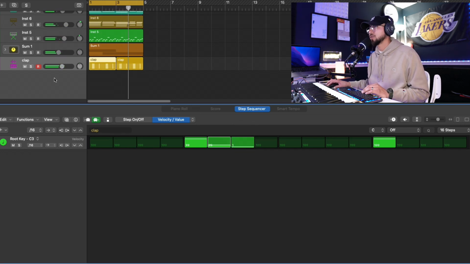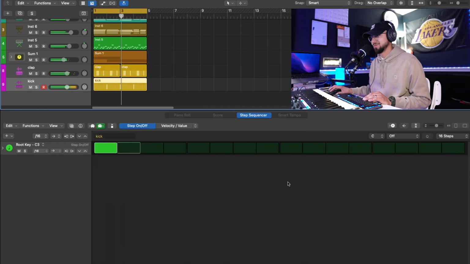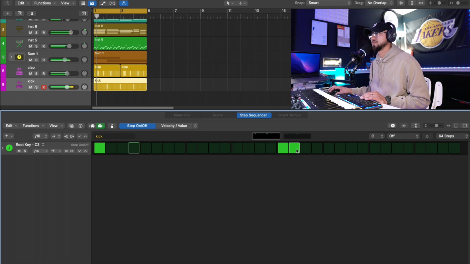I kind of want to start with the kick for this one because I just don't know what pattern to play. I just don't know where I'm gonna go with this, to be honest. Let's bring out some kicks. I always love this kick right here. Sometimes you just gotta keep it simple, bro.